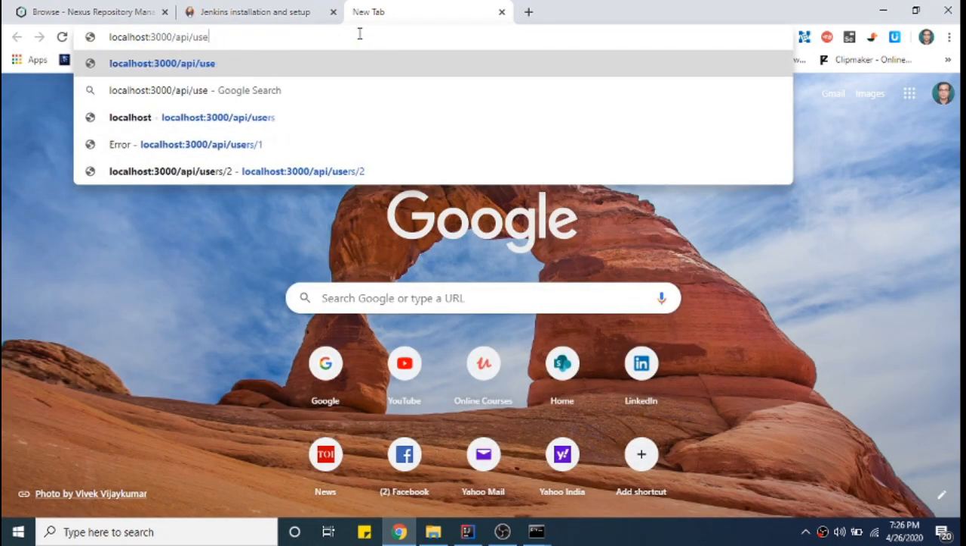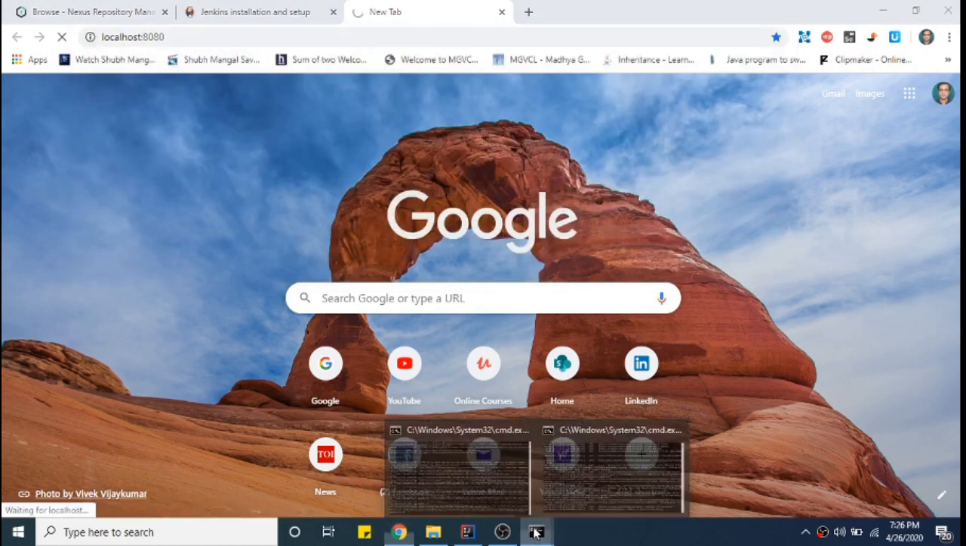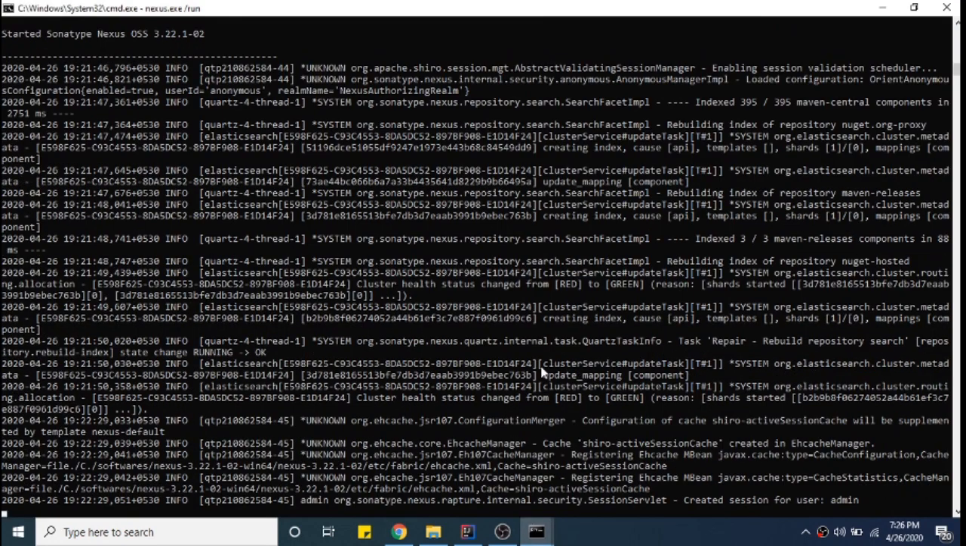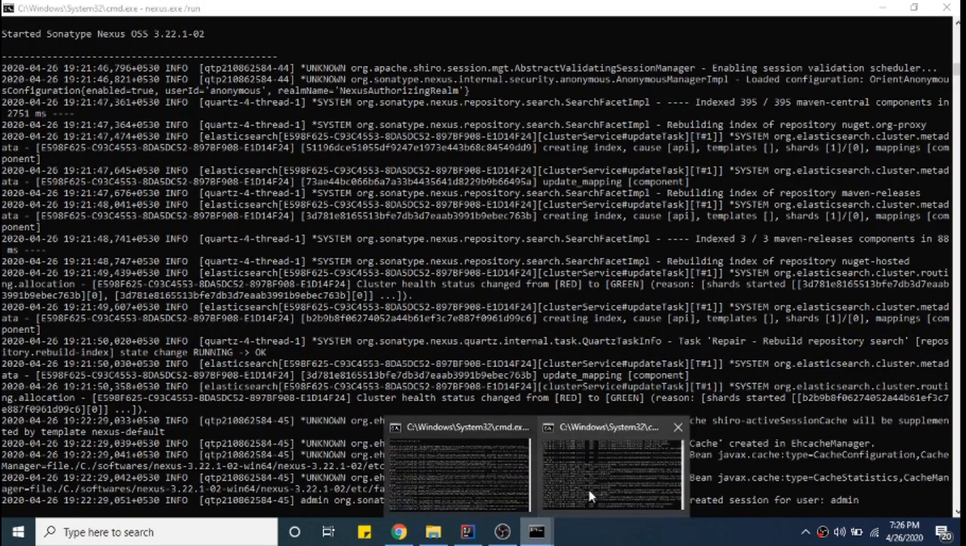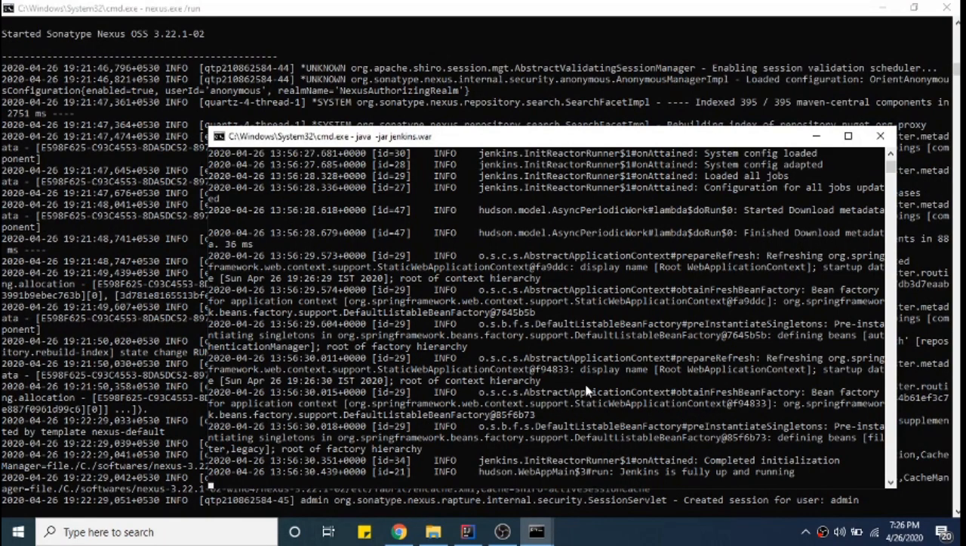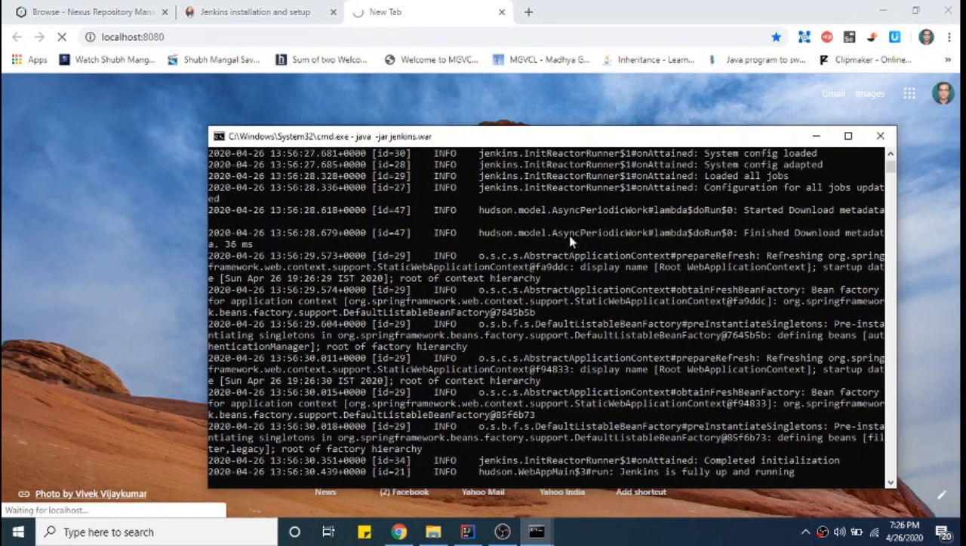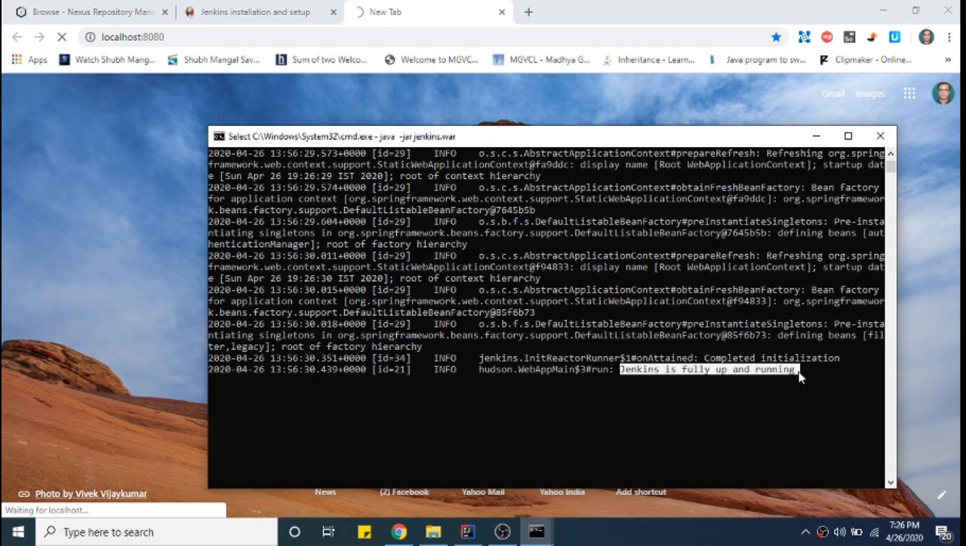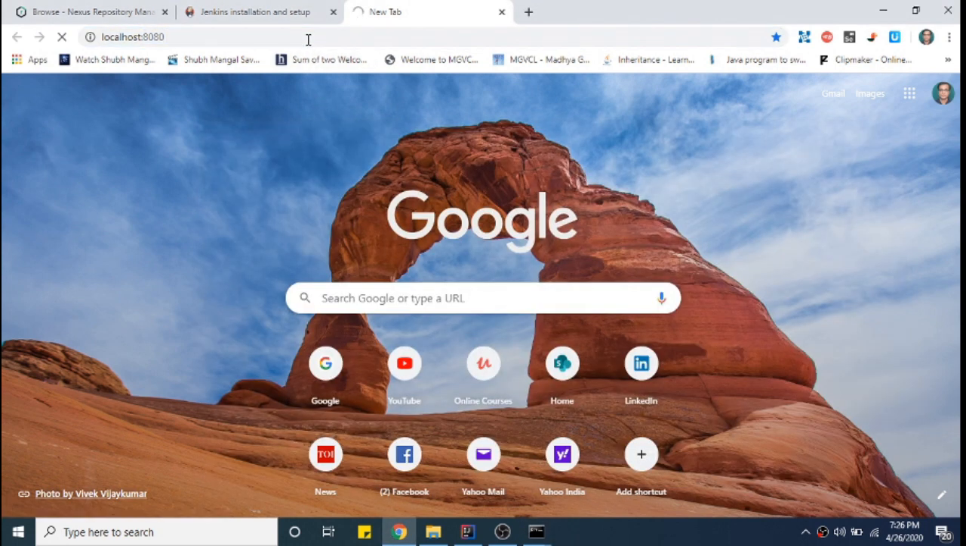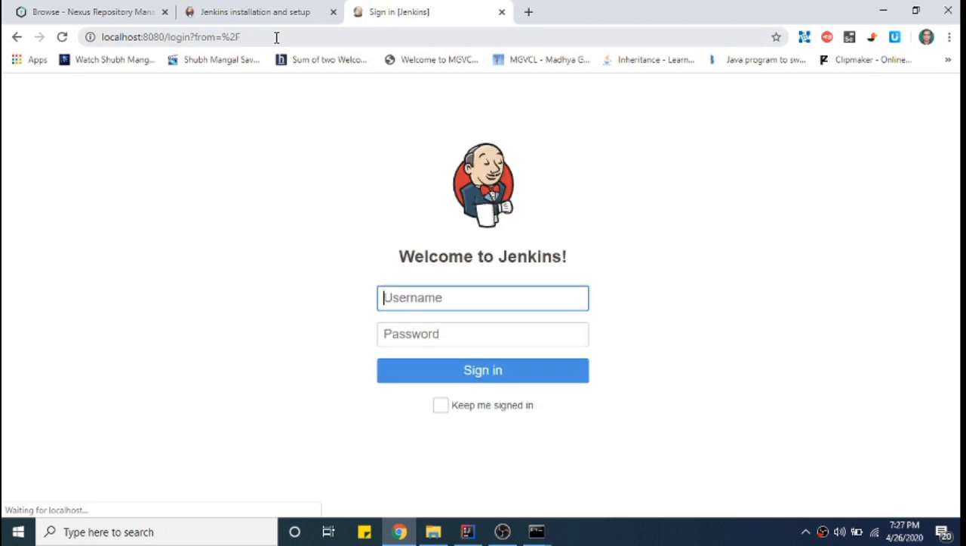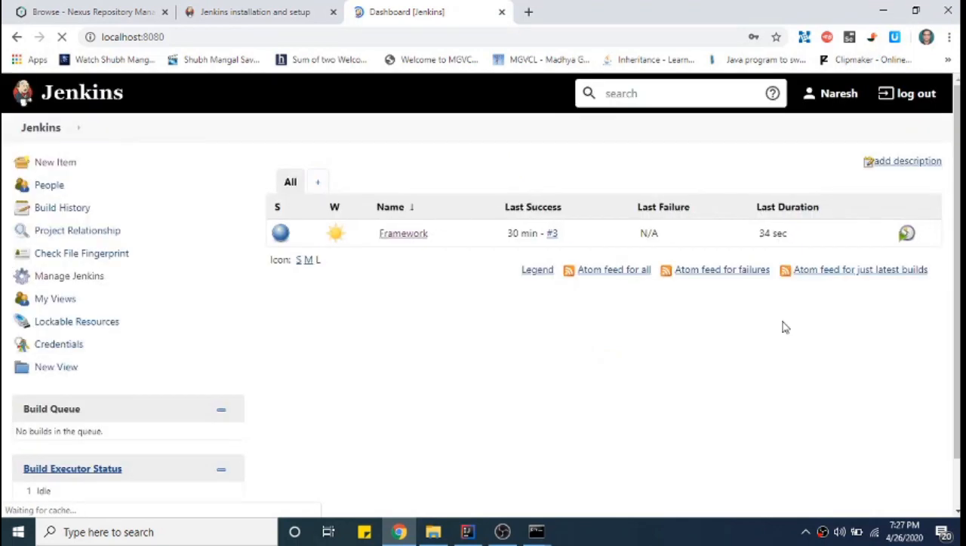So it's localhost, and then it would be 8080. Okay, so the other one is for Sonar, for Nexus, and this is for Jenkins. It says Jenkins is fully up and running. Okay, let's go to that. It has opened, so let me type the ID and password.